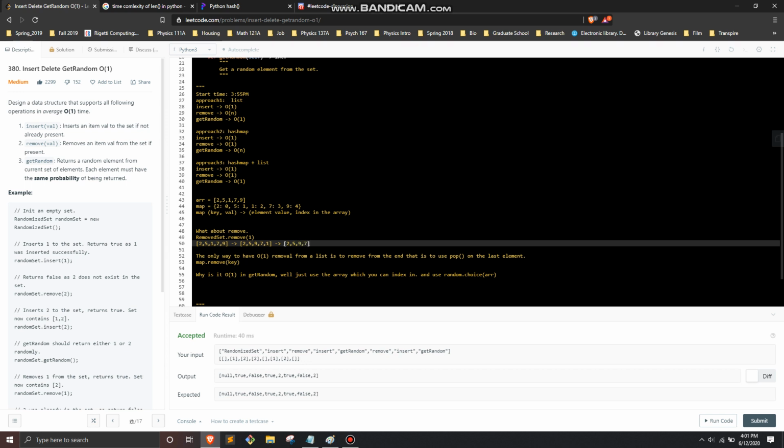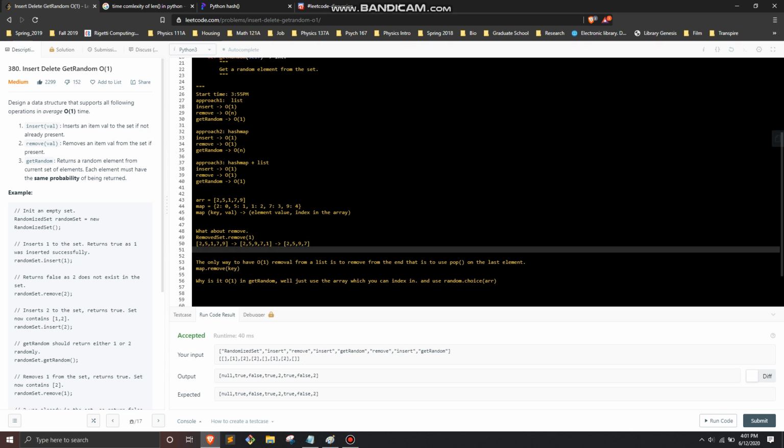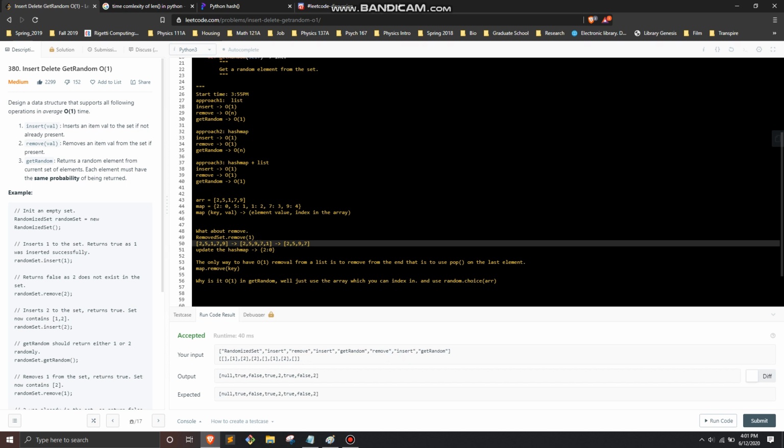Now, you have to update the dictionary. Make sure you update the hash map or dictionary, and that will update to something like 20. You have to update the index. So 9 is now going to have the index of the original value.